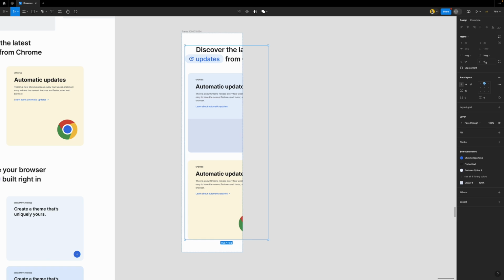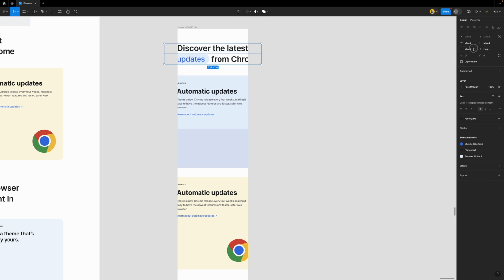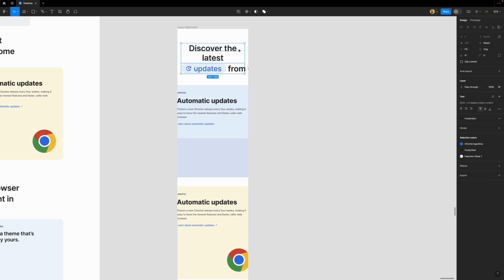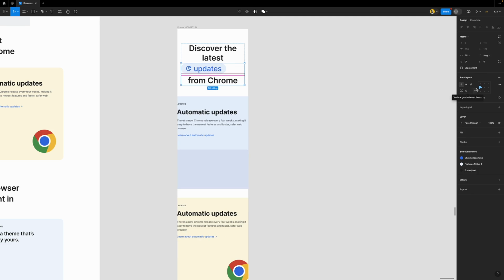We're going to select this. We'll change this from hug to fill container. That is what we're aiming for. We'll select this and also do fill container. Press enter. You can do that again. Fill container, and you're going to have this. This is also going to be fill container, and we're going to change the alignment to horizontal.